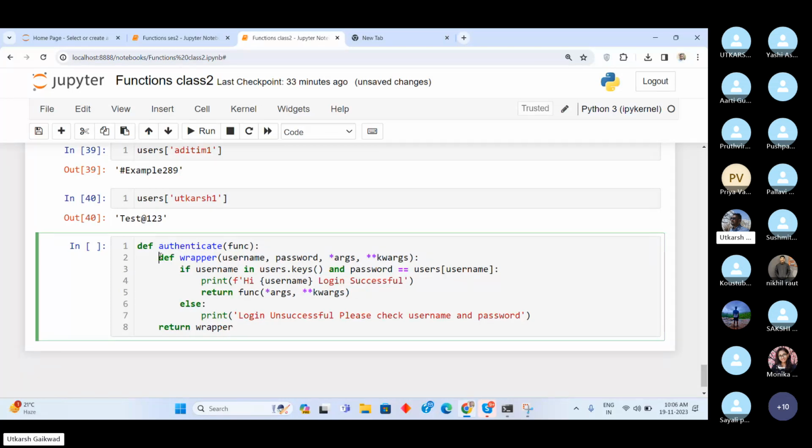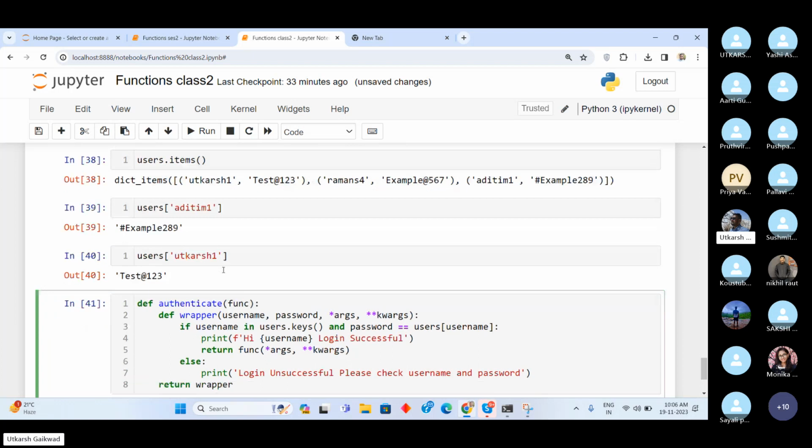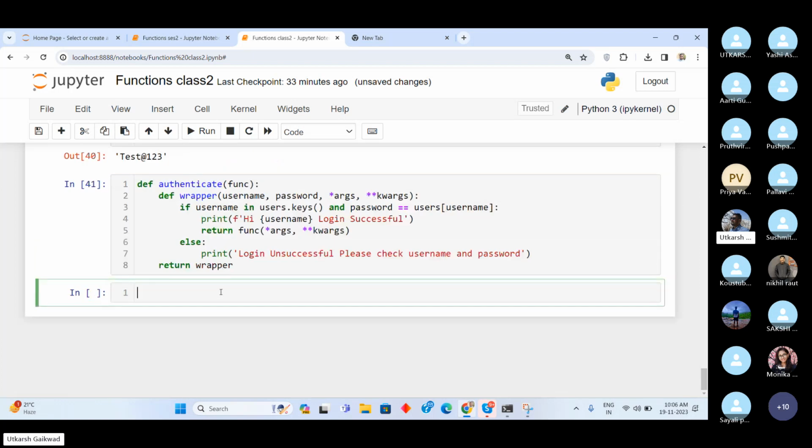So wrapper I have written at this line. Wherever authenticate I have written, here it should be wrapper. So here, once this is done, now I can apply this on any function. So let us say I have one bank welcome page, a net banking welcome page. Just a simple example I'm giving here. I'm not writing any website code here.